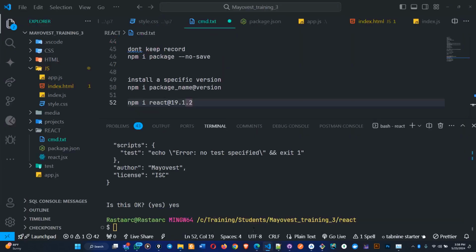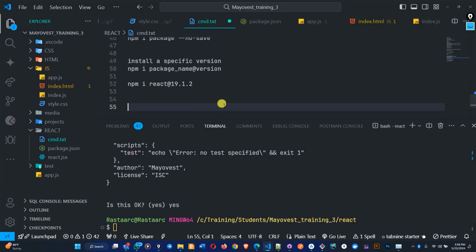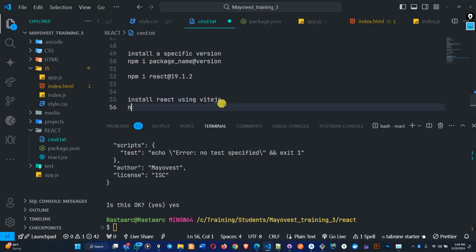You can actually just type the command that you need to start working with Vite. So how do you install React using Vite? There are different ways of installing React, but I want to follow the Vitejs way. How do you install it? It's just by using npm create vite at latest. At latest means you want the updated version, not any other.